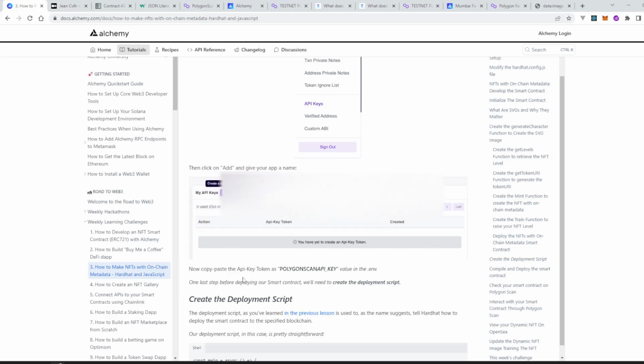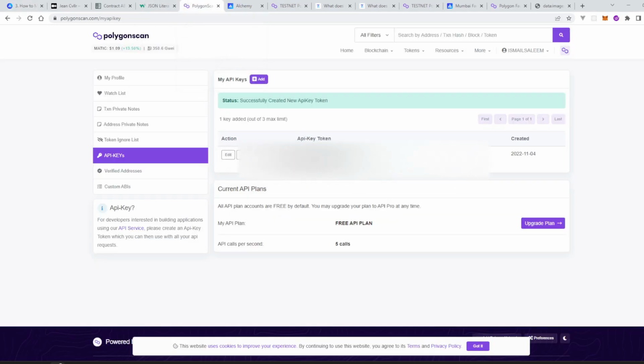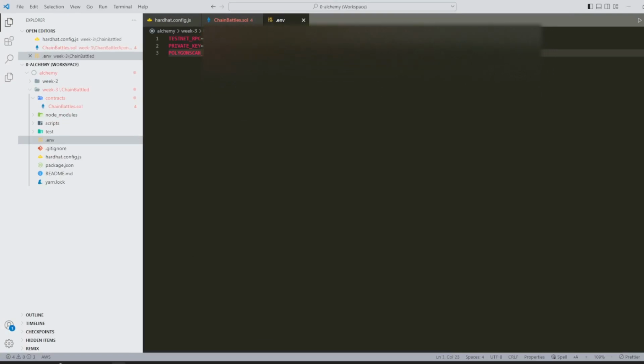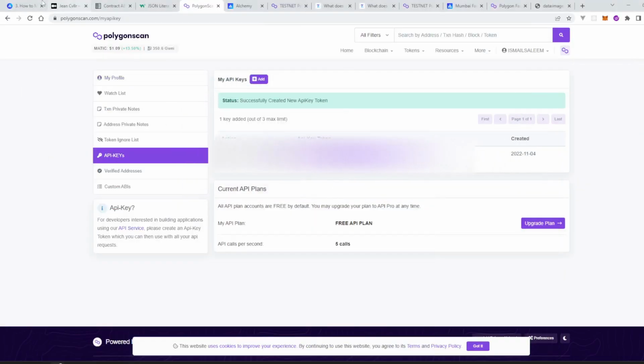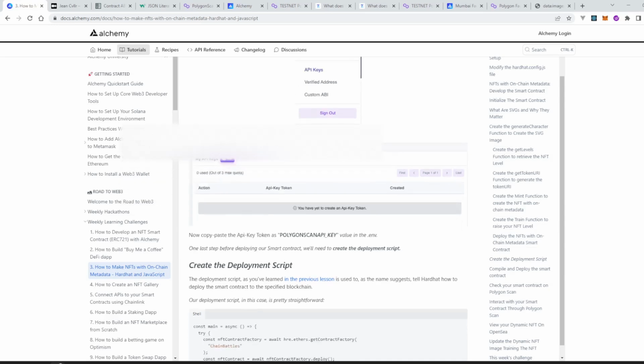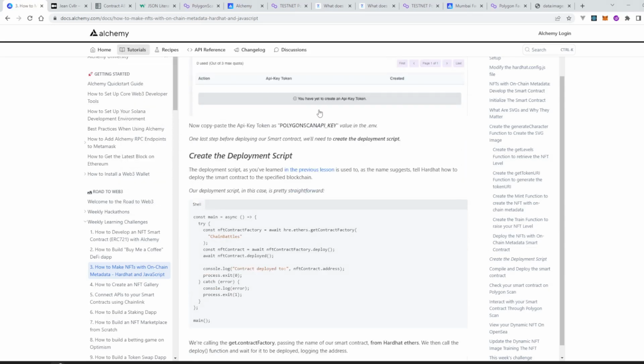Okay, let's copy and paste this inside it. I will later add the private key from my MetaMask account, as I have just shown you how we can get it. So now copy and paste the API key. Yes, we have pasted it. Now, the last step before deploying a smart contract, we need to create a deployment script.